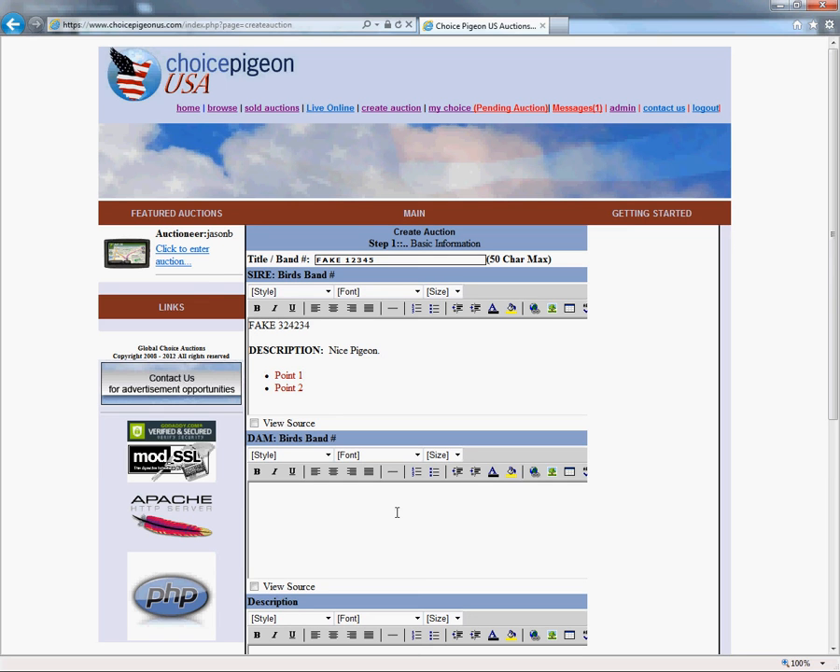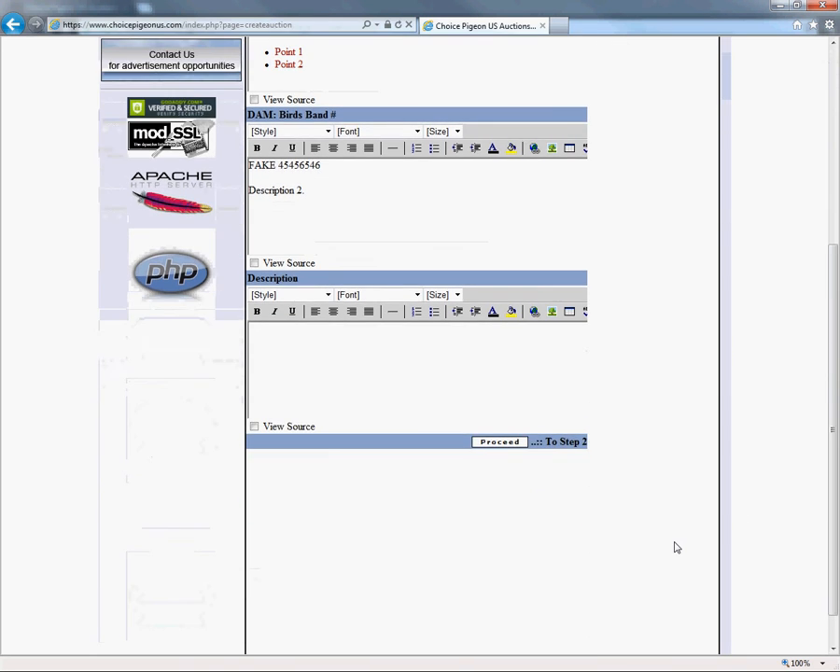The next option down here is for the dam. So we're going to do fake as the band number, and another description. And finally, at the bottom here, this is the description of the pigeon itself, the pigeon that you'll be selling. Okay, if we like what we see, we can hit proceed.